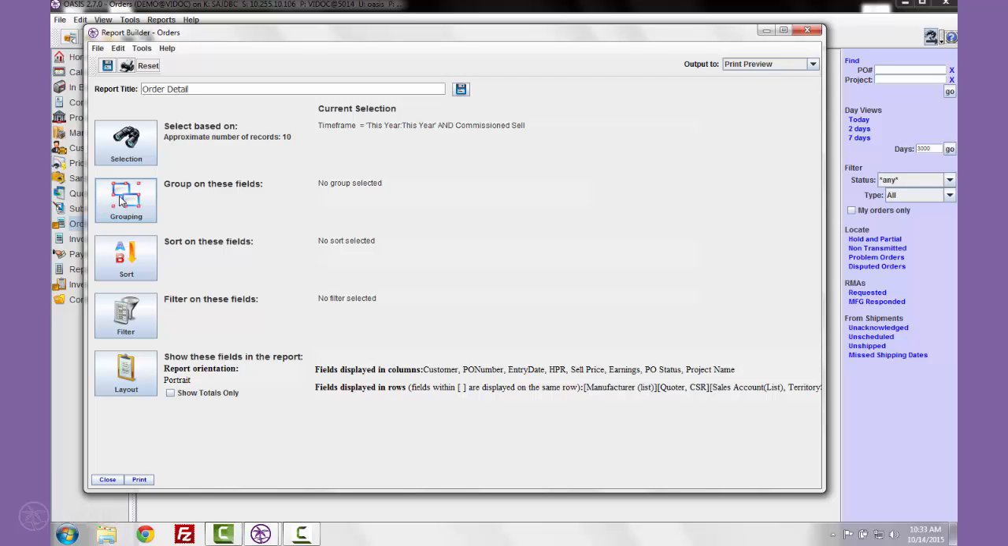So, for example, you could group manufacturers together or all orders under a certain customer together. Sort is just that. You tell it what fields you want to sort on. Filter is if you want to take the values of the orders that you have in your search query here and filter them down based on a certain value. And then finally, Layout tells Oasis how you want to view the report.